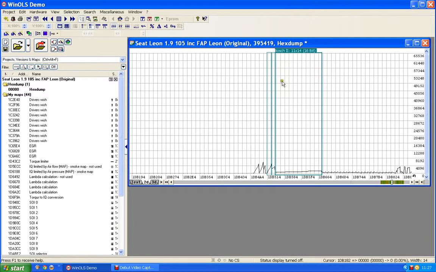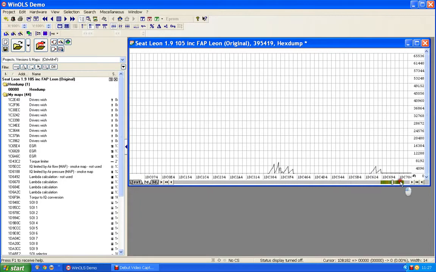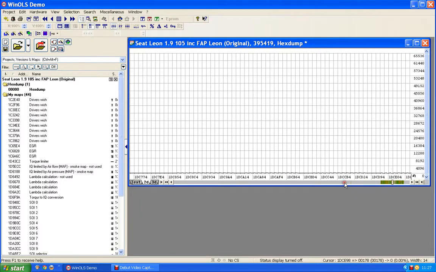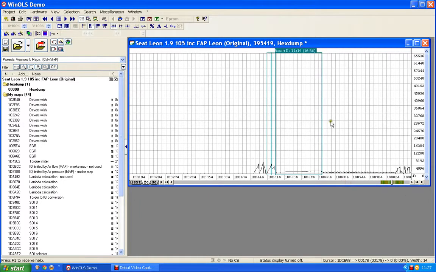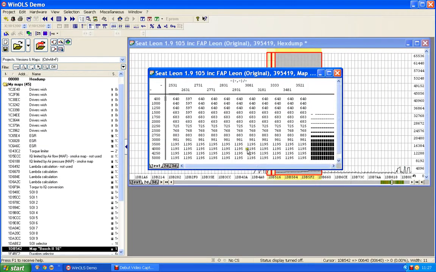The 11 by 14 is a fairly common size for the limiter. There wasn't anything before that could have been it. Let's just jump forward again. No, there's nothing obvious down there, so we'll jump back to there. So we'll take a guess that that's what that one is. So I'll double click on that one.